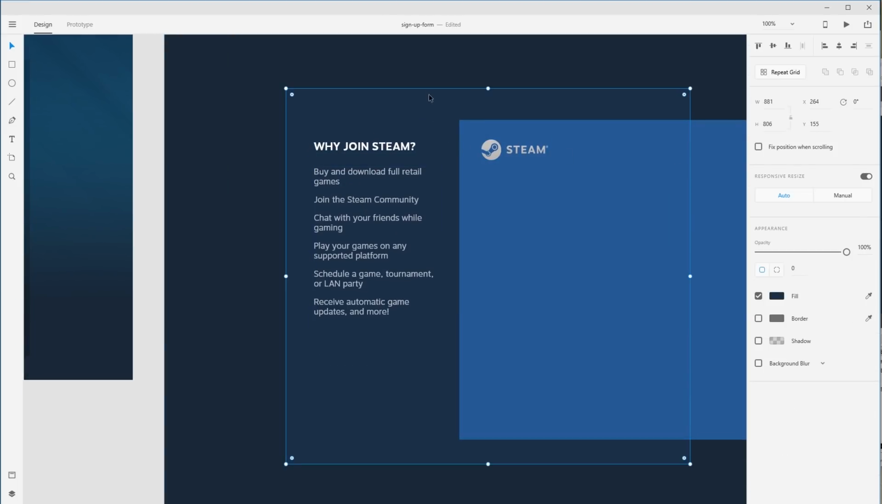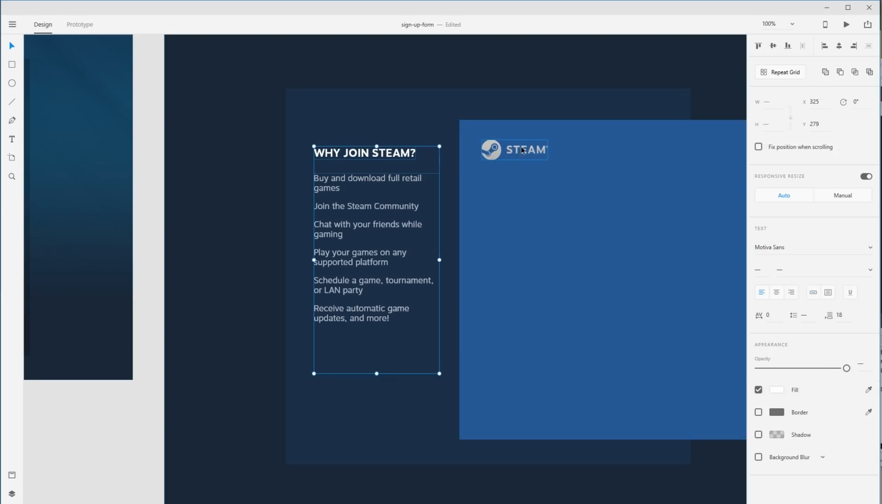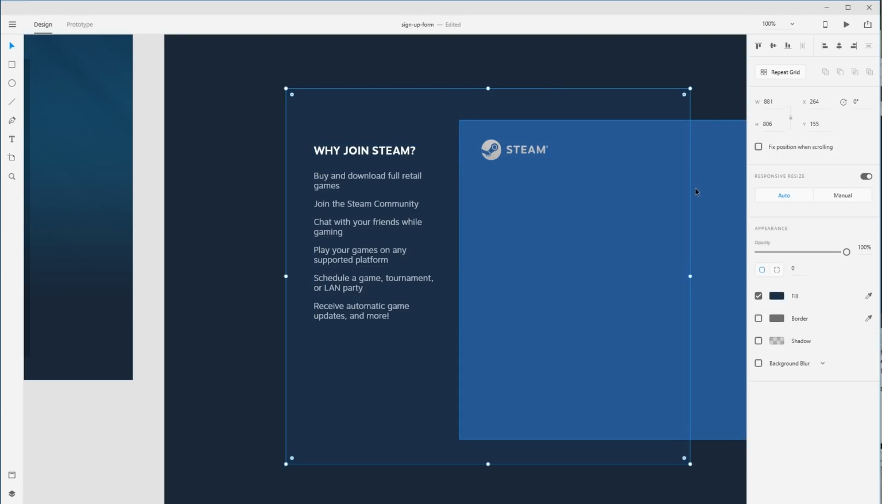And we'll line it up with the Steam logo, I guess, for now. And I almost feel like it would make more sense to line it up with the text in the Steam logo. We'll see how that works out.